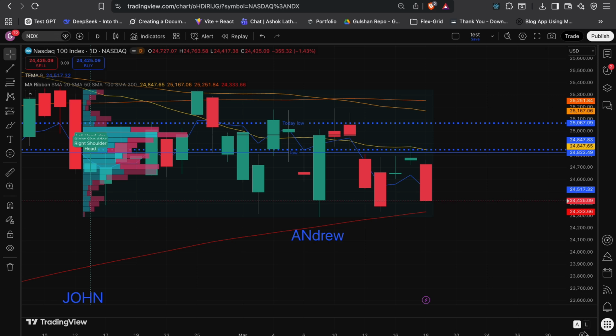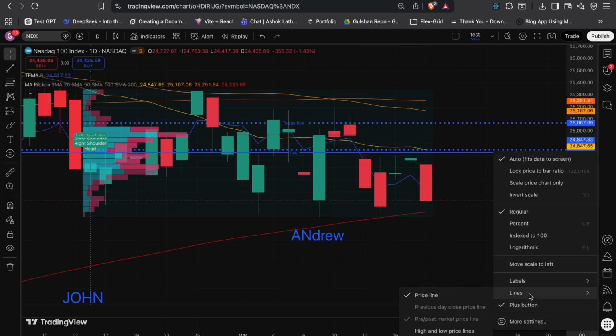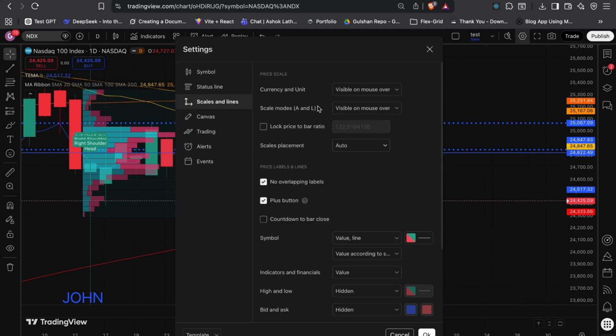So to enable, you can simply press the settings icon in your top right corner. After that, click on more settings. Now here go to scale and lines, and now here you will see the countdown to bar close. If this button is disabled, you can simply enable it.